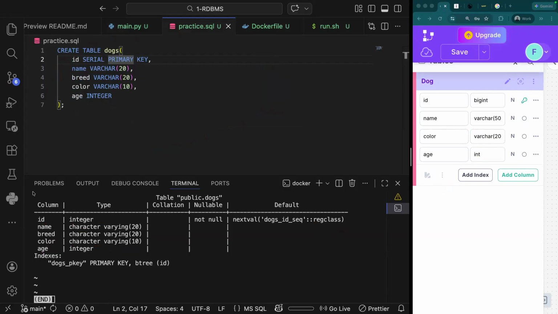All right, does anyone have any questions over how we created the dogs table inside of PostgreSQL? Perfect. If no one has any questions, let's go ahead and break this down. This nextval function, where is it coming from? Well, we can see that it's coming from this dogs ID sequence. Well, dogs ID sequence is nowhere to be seen here. So how can I find it?